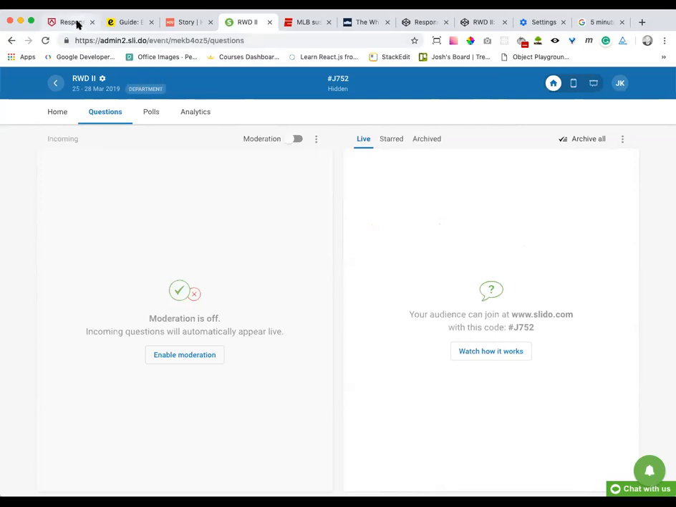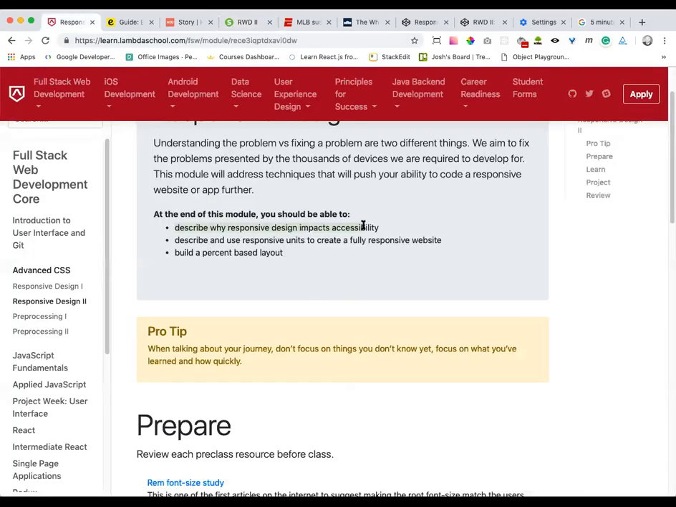Okay, let's talk about this. So we've been able to describe accessibility. We know what the concepts are. Accessibility is way, way bigger than I just talked about. That was just one little thing to open your mind to the concept of accessibility. Describe and use responsive units to create a fully responsive website. So we talked about using rems, ems, pixels, percents. We did some conversion on our guided project to show those differences.